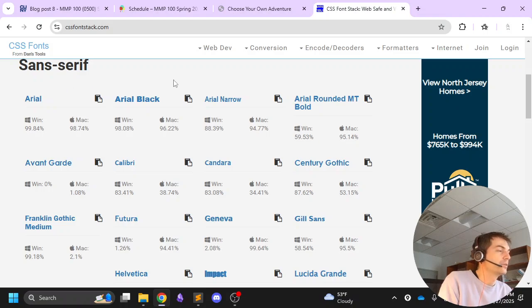So there's a bunch of sans serif fonts. The nice thing about CSS Font Stack is it shows you which fonts are sort of supported by different platforms. So for example, Arial is a very common font. It has 99% support on Windows and 98% on Mac. So if you use Arial as your font face, you're almost guaranteed to have it appear correctly.